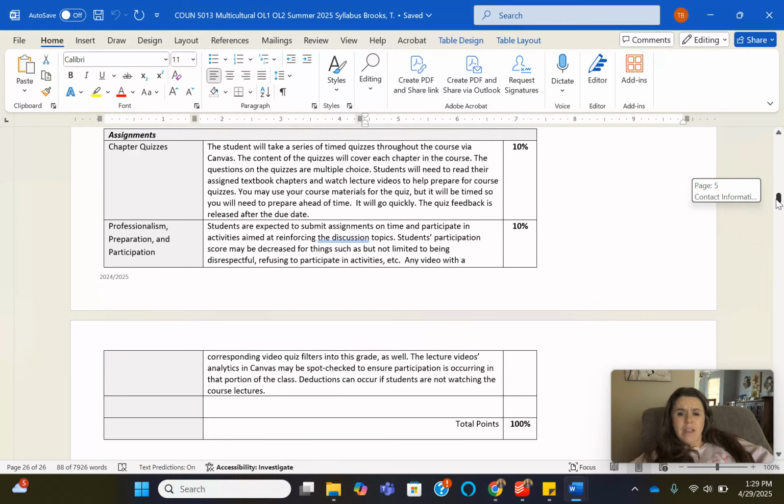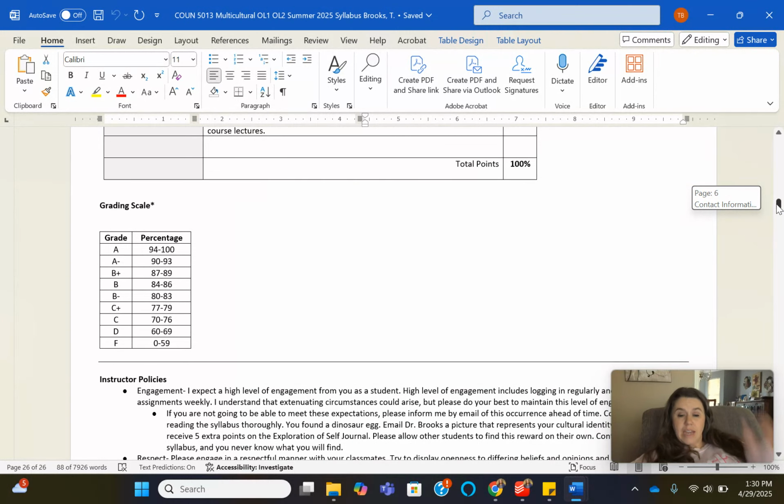You can see here 10% of your grade is being engaged in the course. So that's doing your coursework, being respectful to one another. And I do have quizzes embedded into the lectures, so you will get points for participating in those lectures. Those are embedded into your participation points for the course. Here's the grading scale and how you'll be graded in the course.